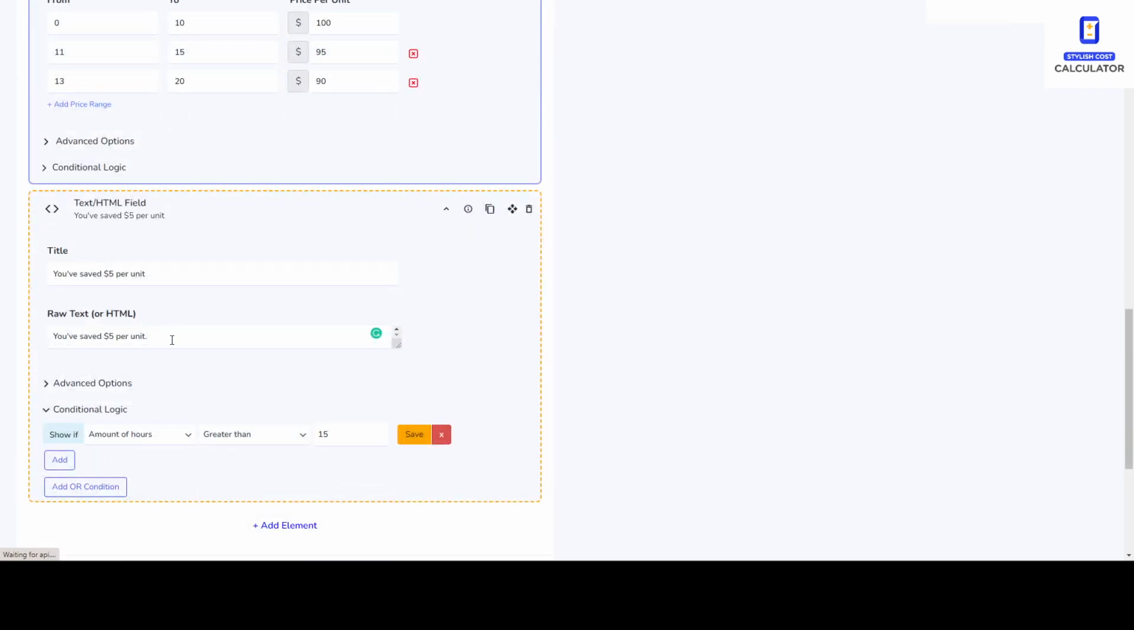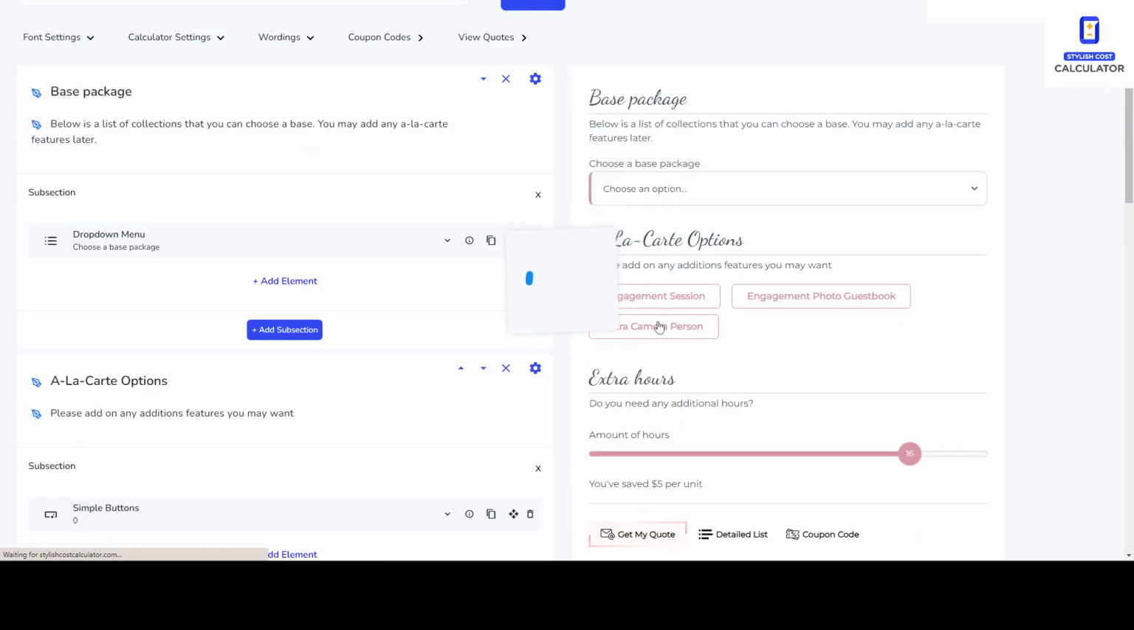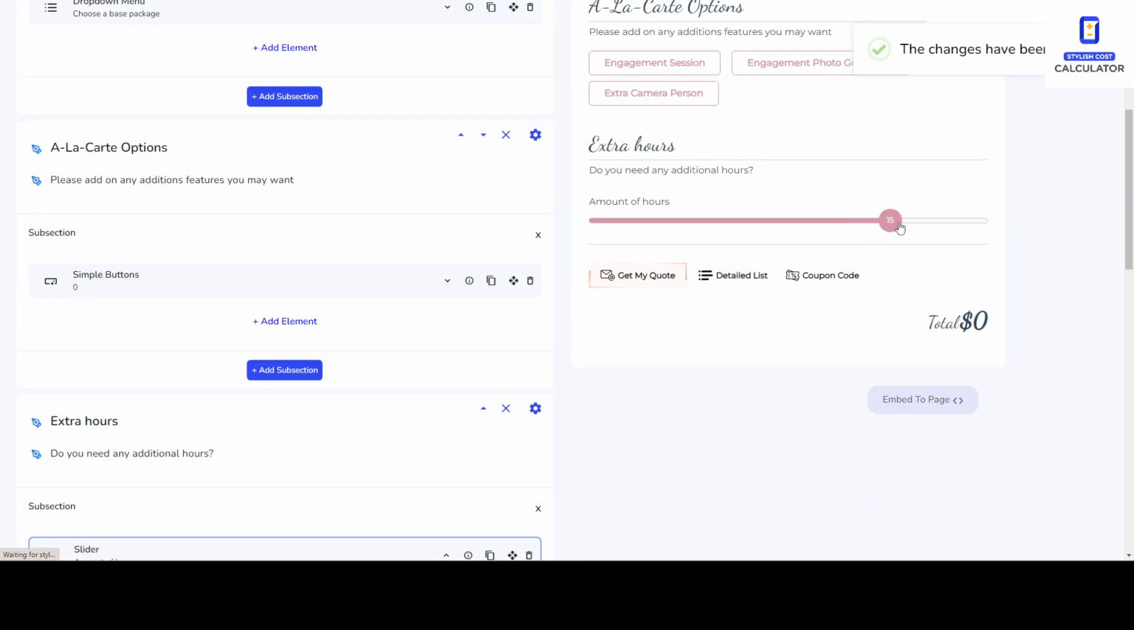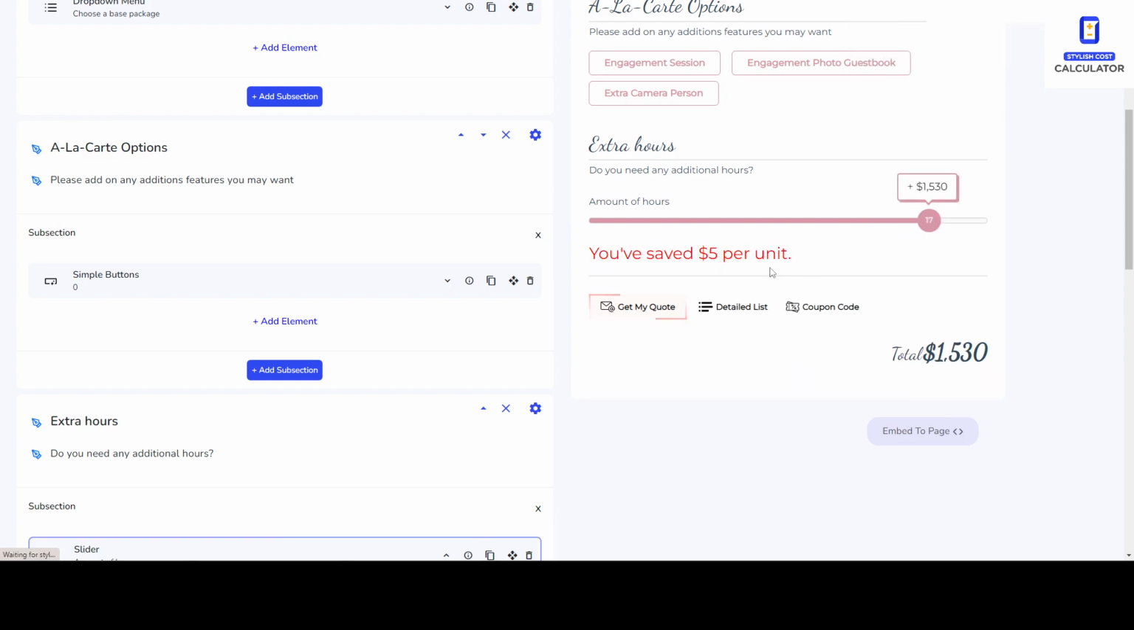And if you want to make that more bold, you can simply wrap it in a div and make it bold. Or you can wrap it in a span, perhaps. Or you can even make it an H2 or H3. And then that will make it a little bit more bold. So style equals red, just to make it a little bit more popping to the eye. There you go. You save $5 per unit. So like I said, this is kind of a workaround for now.